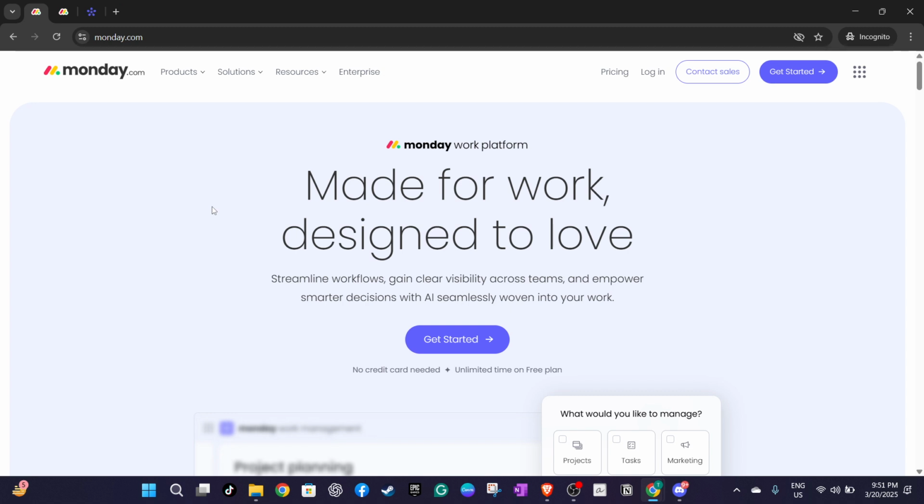First, you'll need to navigate to the Monday.com website. Locate your preferred web browser on your device and simply type in the URL. Once the page loads, head to the top right corner of the screen and click on Sign In. This is where you'll access your personal Monday.com workspace.